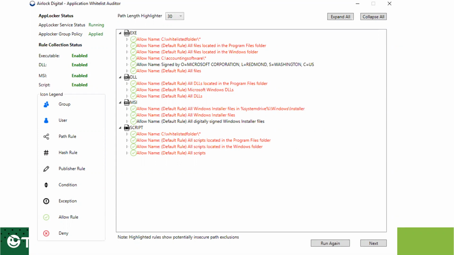It highlights the potentially insecure paths with red. As you can see, there's a couple here. I say potential because it assumes that they are possible paths you can run code in, or the user has write access to. You can also see what sort of status AppLocker is in, like is the service running, is group policy applied or not, what sort of sections are enabled, and so on and so forth.